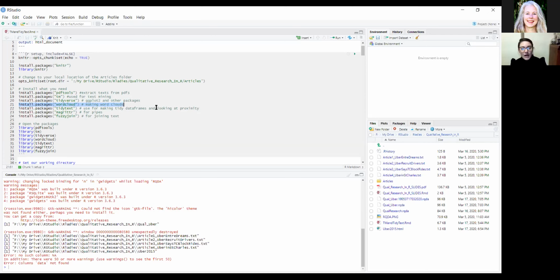Magrittr is for using pipes. You don't have to use pipes. I use pipes frequently because they help keep data nice and clean. And then I use fuzzyjoin for joining text. So those are all the packages I use. If you want to follow along and do this on your own, I would go ahead and run this chunk.